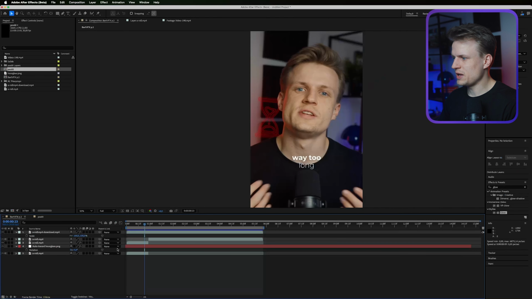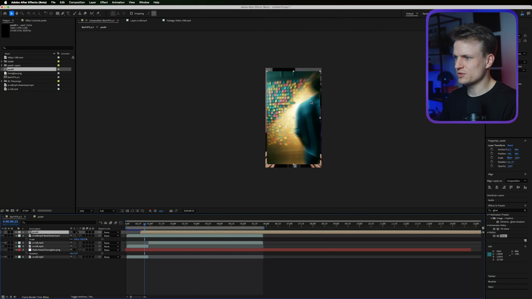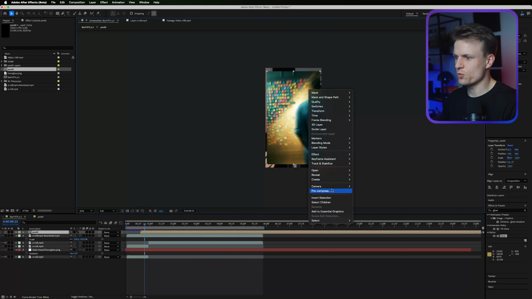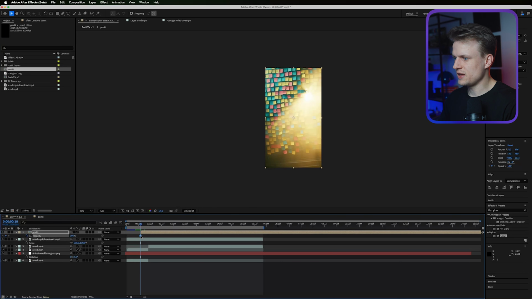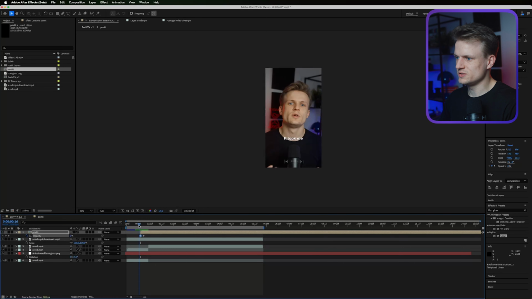Now going back to our main composition, we can just drag this post-it now in it. Do make sure it covers the whole composition. The best way to do this is right clicking and then going into Transform, Fit to Comp. There we go. And I'm just gonna press T for transparency and then keyframe the opacity so it basically fades into our video, just like this.